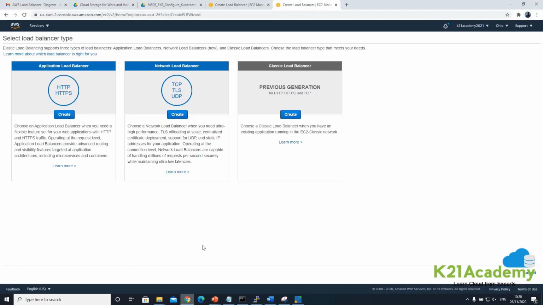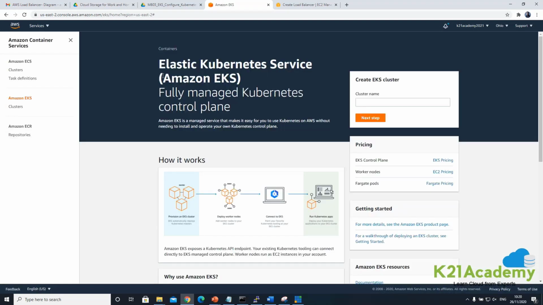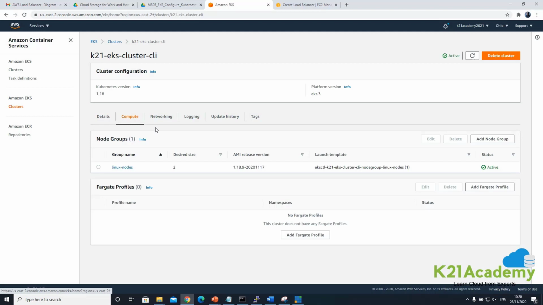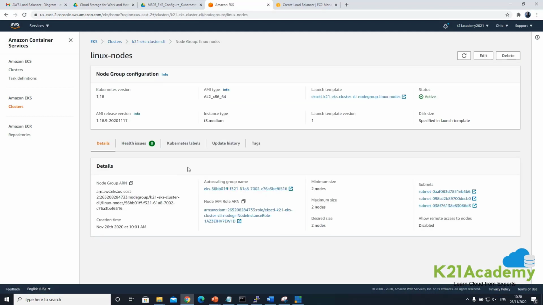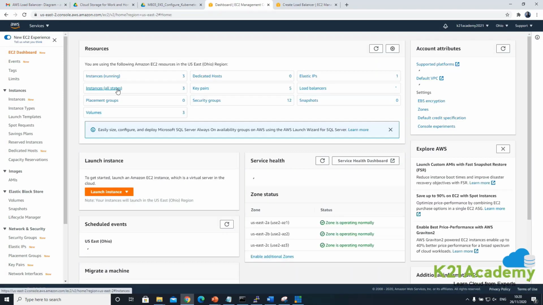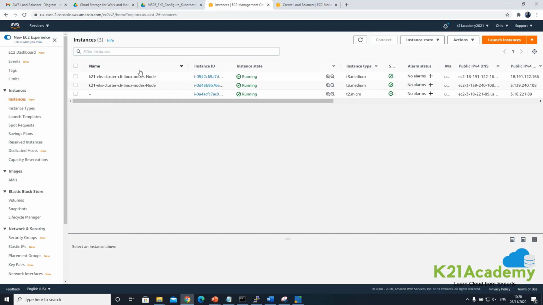Now going back, make sure you search for services, EKS, and I've already created a cluster on Kubernetes. You can do it from the command line, because hopefully by now you should be familiar with it. It's one command and in 20 minutes you have your cluster ready. This is a managed cluster with 2 Linux nodes. If I want to see my worker nodes, I can go back to EC2, and here my 2 nodes are up and running.